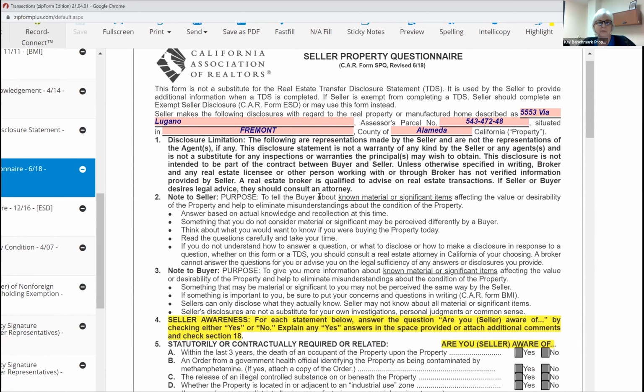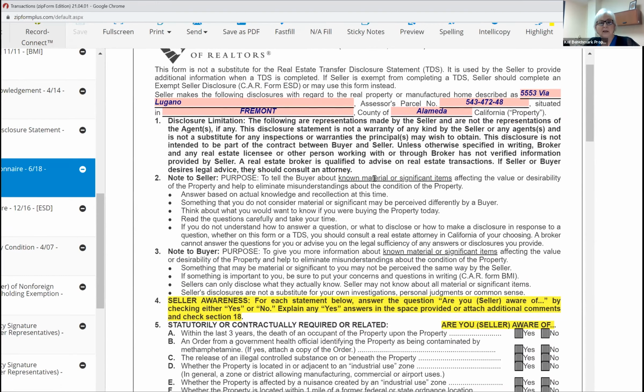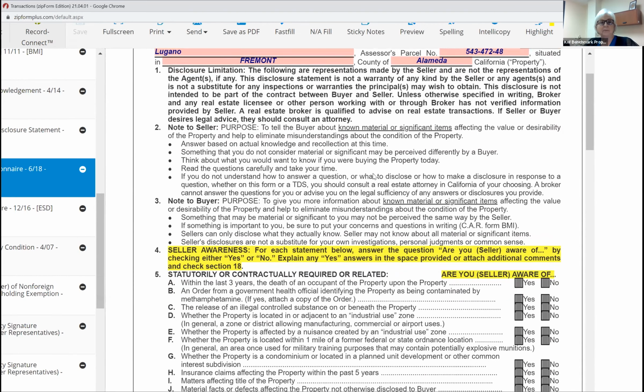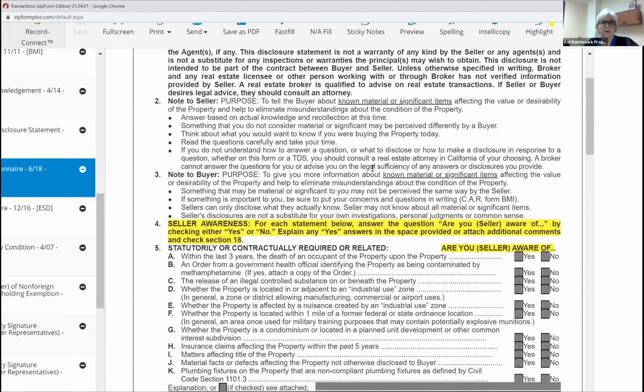Note to seller, purpose: to tell the buyer about known material or significant items affecting the value or desirability of the property and help to eliminate misunderstandings about the condition of the property. So the seller needs to tell the buyer everything they know about the property, good or bad. It's not good or bad. It's just, here, this is everything you know about my property, and I hope you still want to buy it type thing. And they will want to buy it, at least in this market, they'll want to buy it.